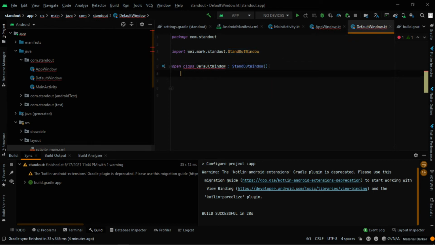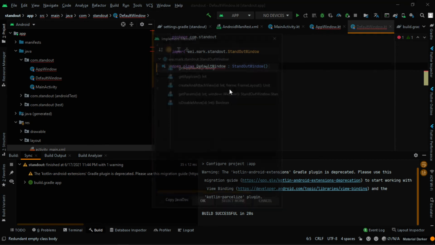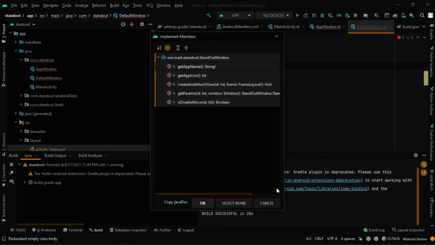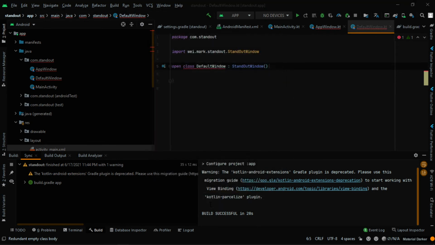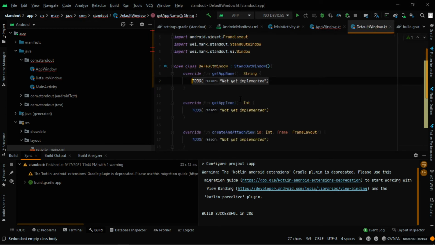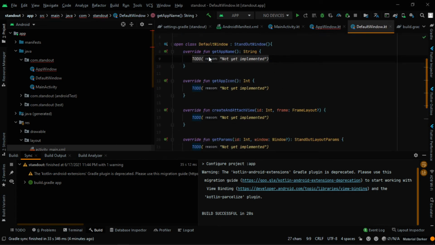So our default window will extend the standout window with the curly bracket. Then, instead of opening other things, let's just come here and implement this by selecting all and clicking OK. So here it's supposed to get the app name, which is supposed to return your application name, the name of your app that is going to be the floating app, whatever. Let's just call it standout.